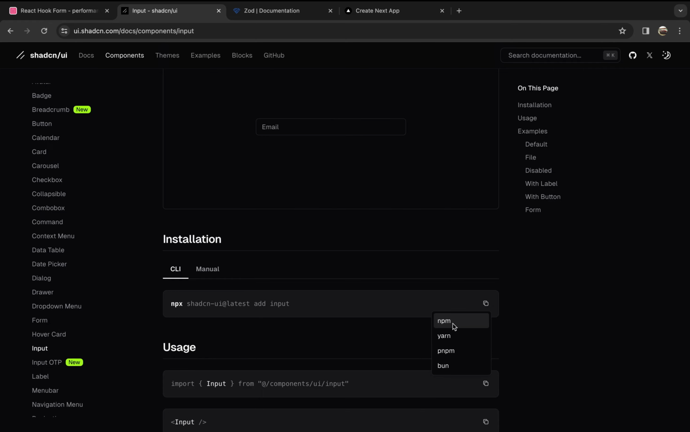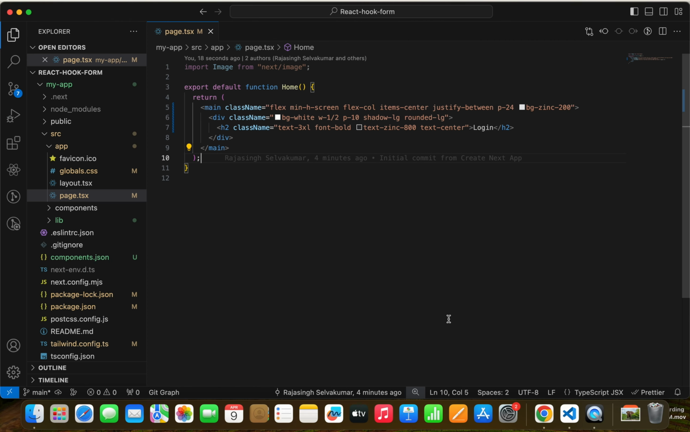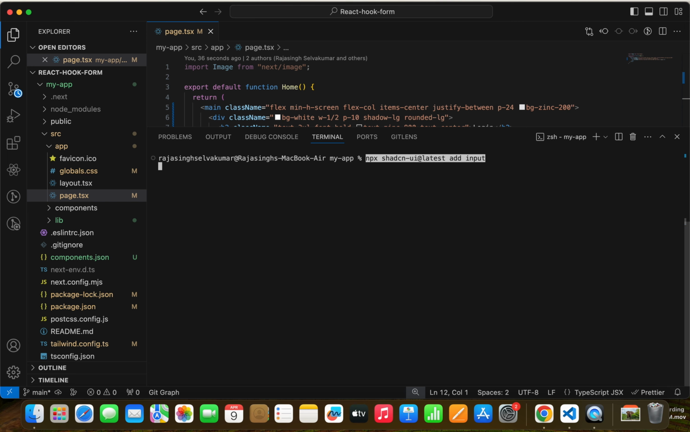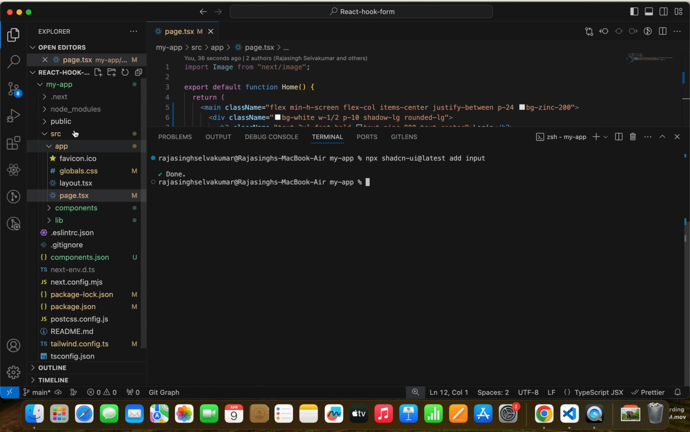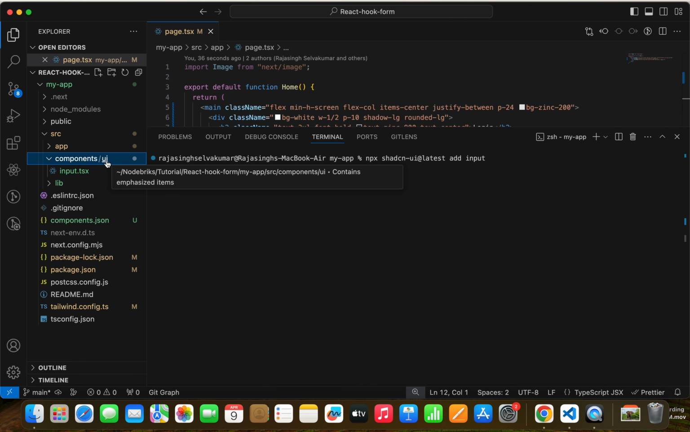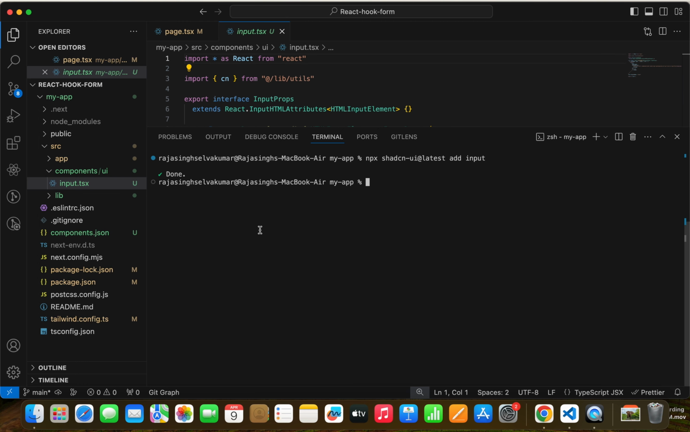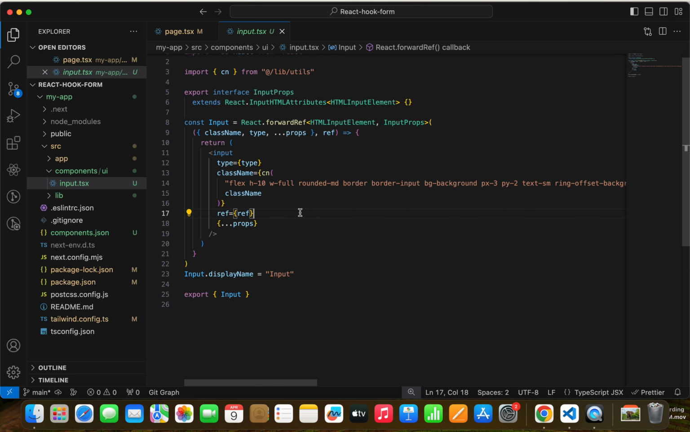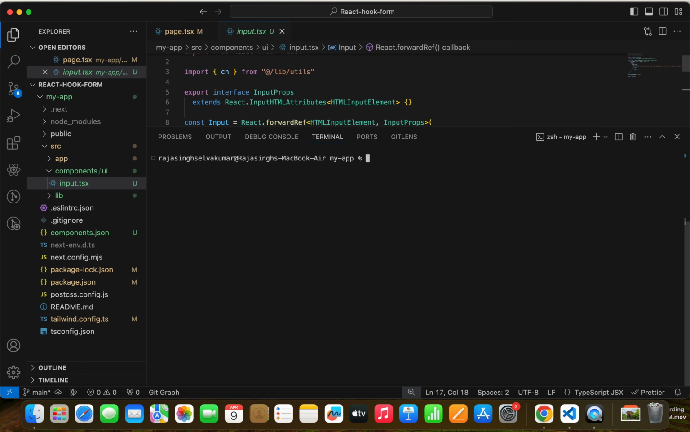So we require this input component. So I am going to copy this command. So I am going to cut this server, paste this command. So once it is done, you can see this component inside our components folder. Under the components folder, the UI folder will be created. Inside this UI folder, the file called input.tsx has been generated. The entire source code will be downloaded to your application.